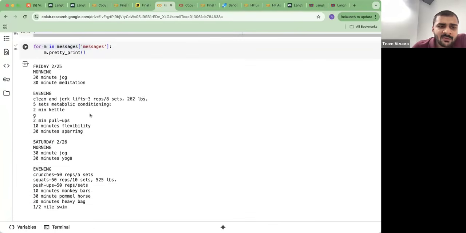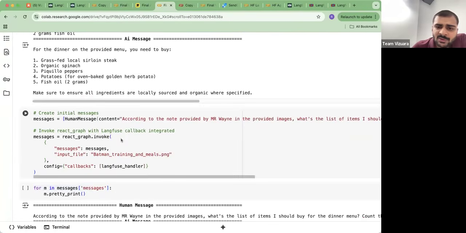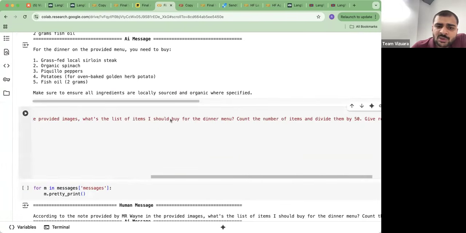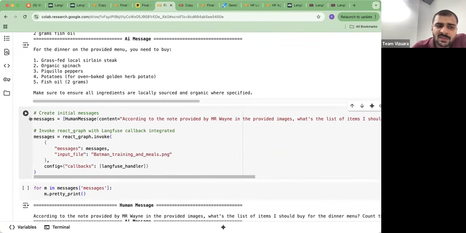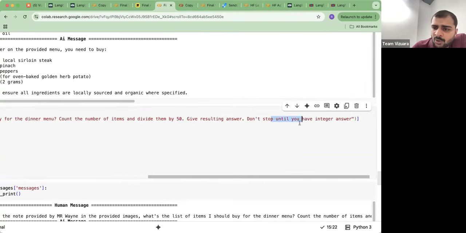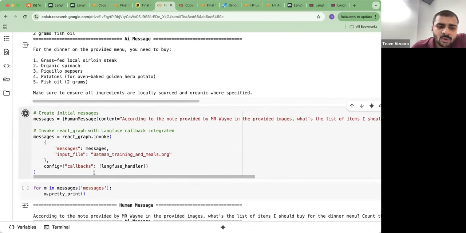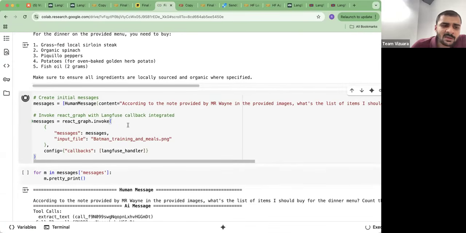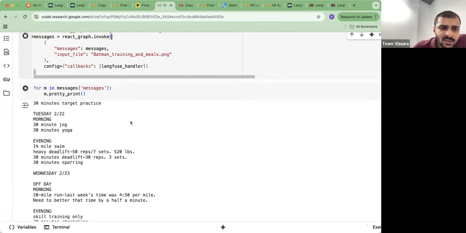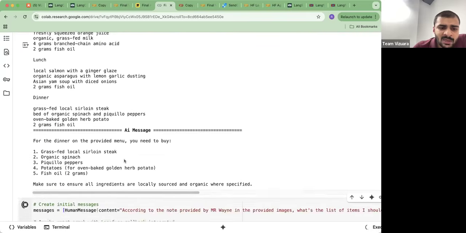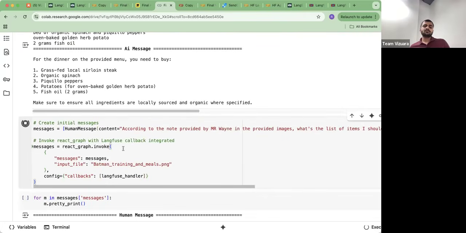Now what I want to do is make a slightly more complex request over here, which is, according to the note provided, what's the list of items I should buy for dinner? Count the number of items and then divide them by 50. Give me the resulting answer. Don't stop till you have an integer answer. I have given this statement deliberately so that we can use multiple tool calls. I don't know whether the agent will use multiple tool calls or not, but I've deliberately given an input statement which is slightly more complex.